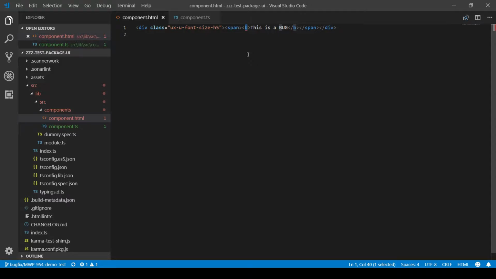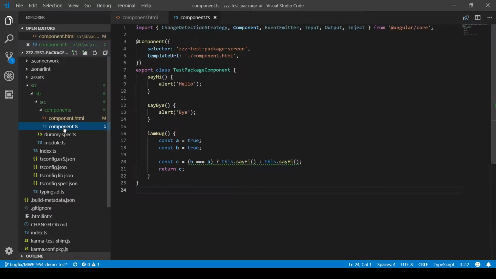Now let's start by actually doing our first bug fix. Here we can see the B tag that we are going to replace by the strong tag. The B tag has no semantic meaning, while the strong tag does have semantic meaning. So by doing this fix, we can see that we no longer have that error showing up from HTML lint, and we can move on to the TS part.